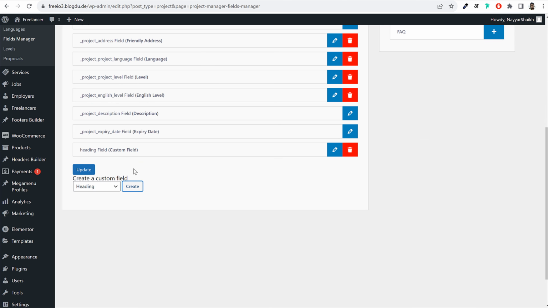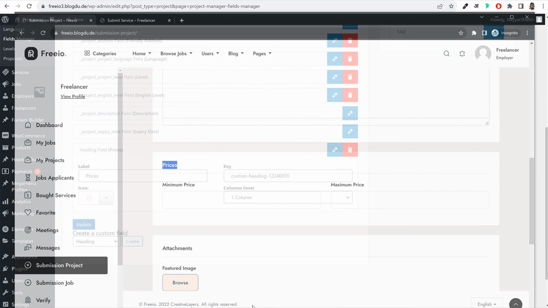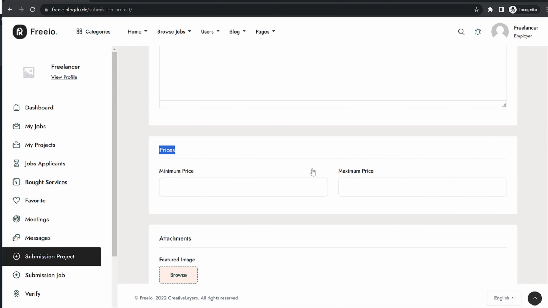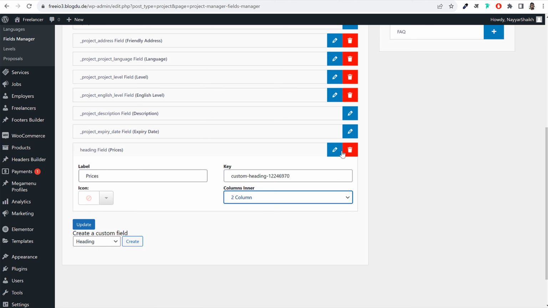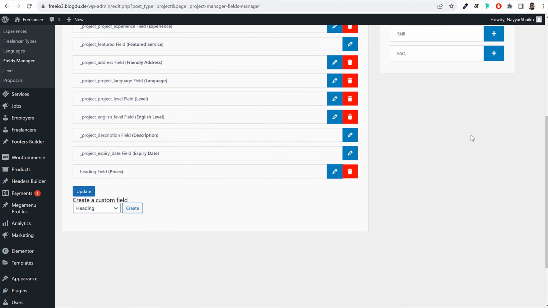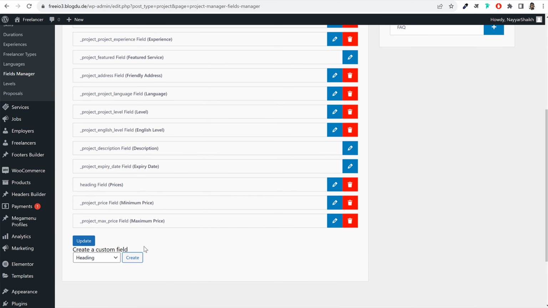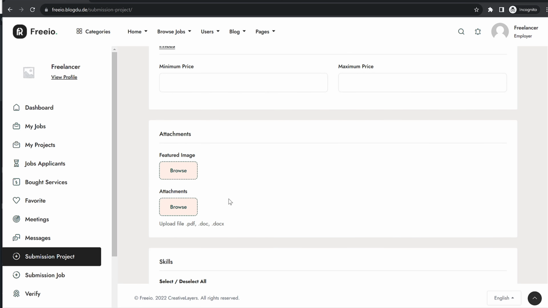So we'll select heading, give it a title of prices. Let's see whether it's 1 column or 2 columns. So again, we'll select 2 columns, and it is minimum and maximum price. So I'll select minimum price and maximum price. Okay. Then another section, which is attachments, and under that we need featured image and attachments.